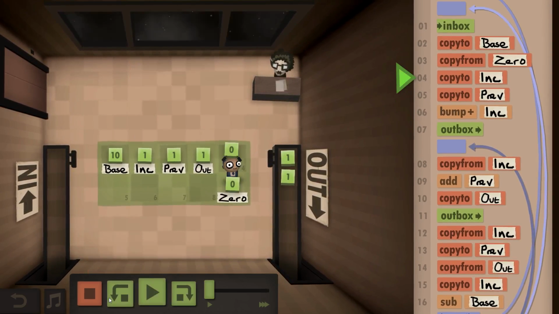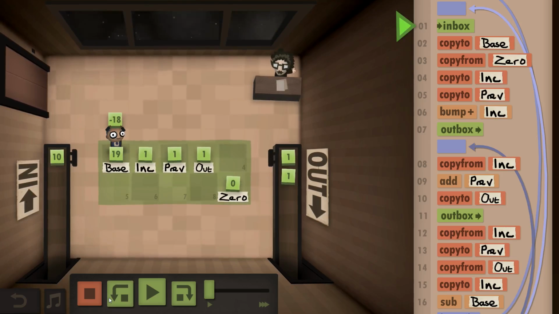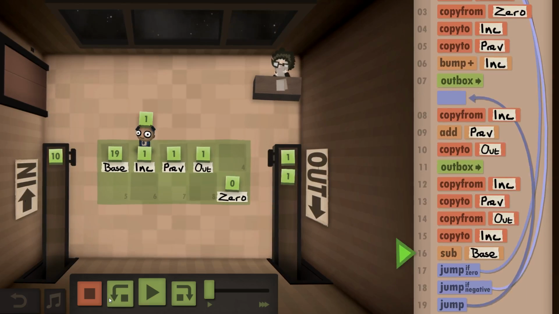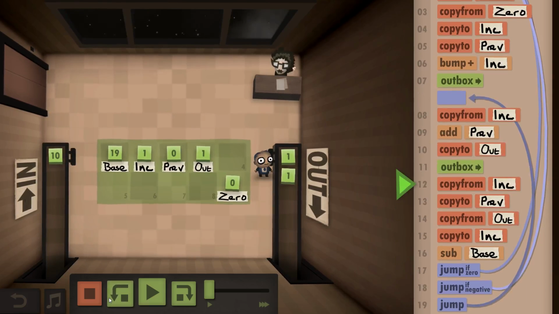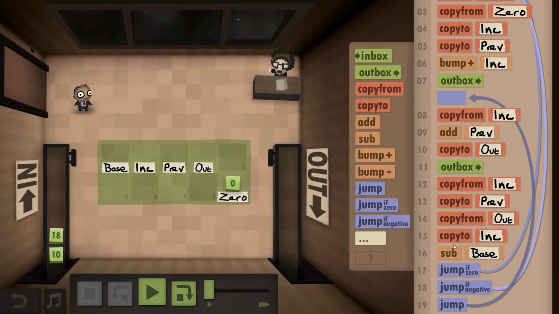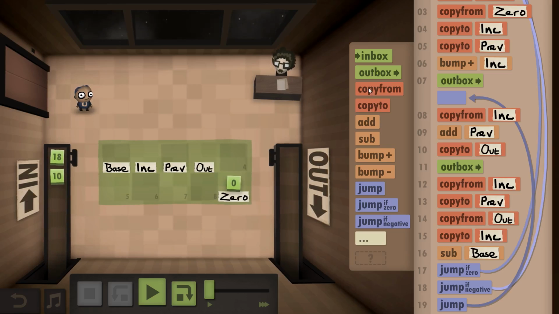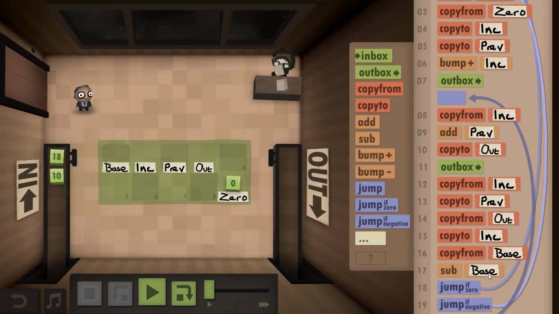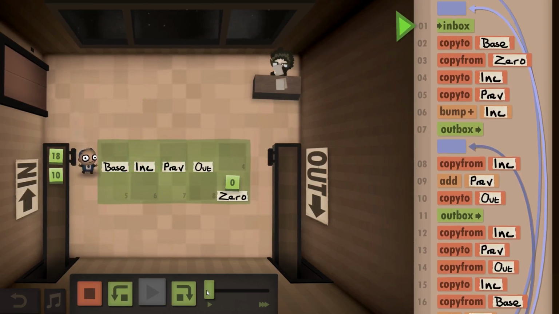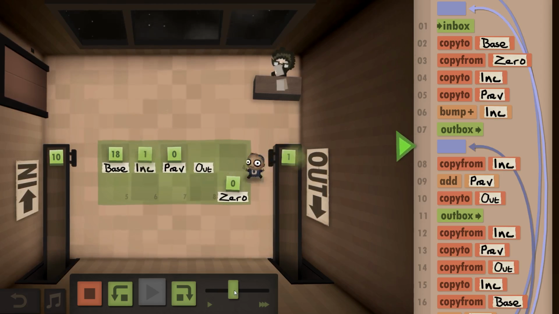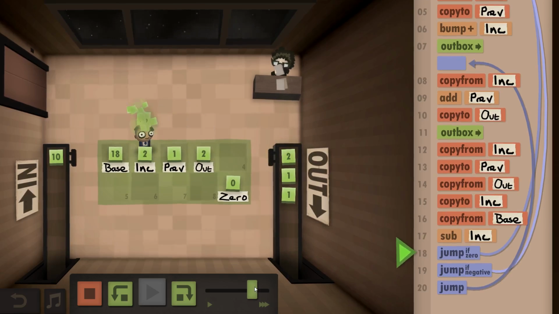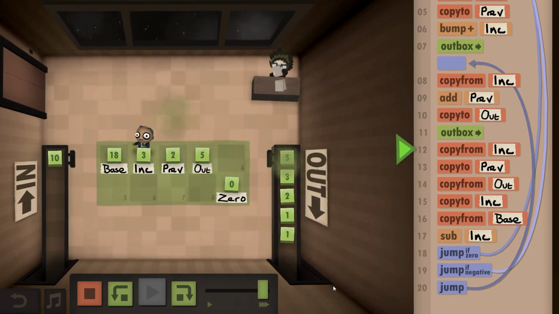Excuse me? What happened there? Oh, I'm subtracting base instead of... Oops. It should be copy from base and subtract that. Okay. I don't know, that should be fine now.